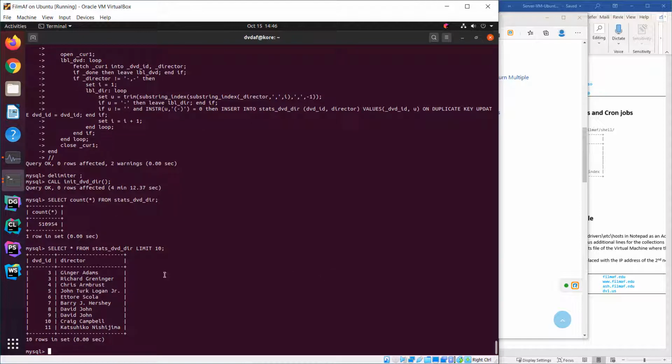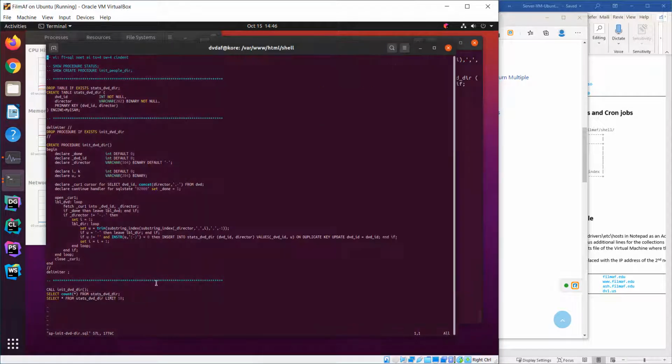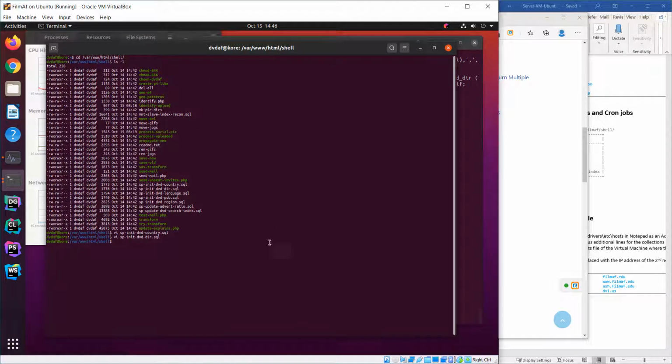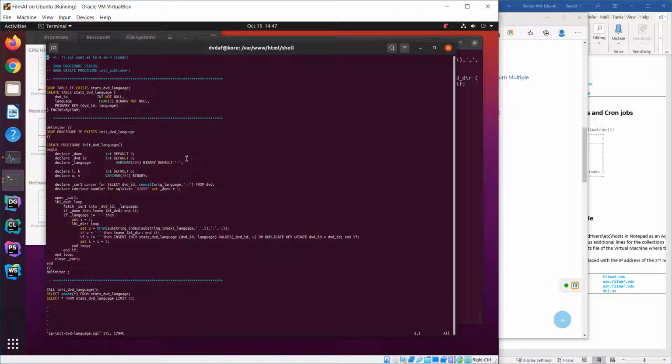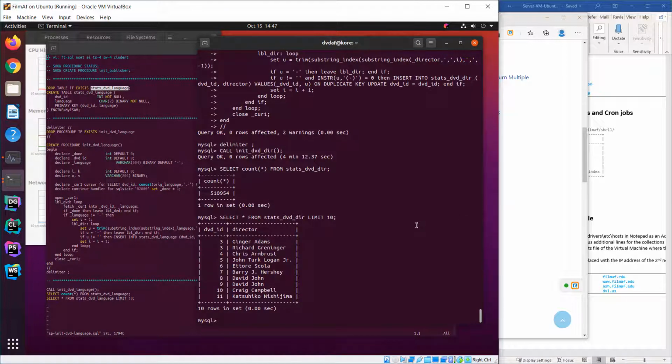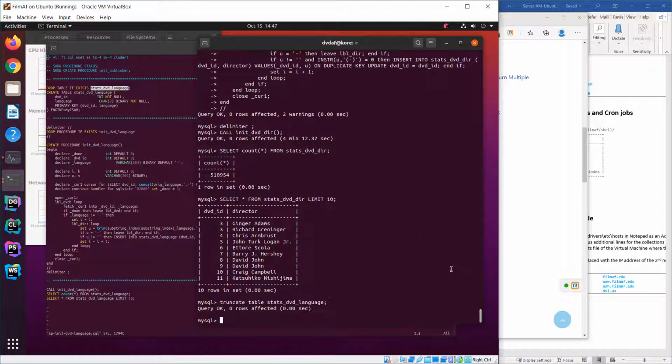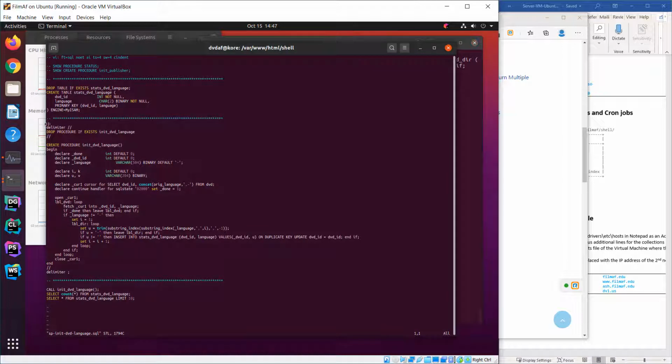That's what it looks like. It has the directory name and the DVD ID. All right, so we did 2. Let's do another one. Language. Again, same thing, we're going to truncate the table as opposed to create it. And create the start procedure.